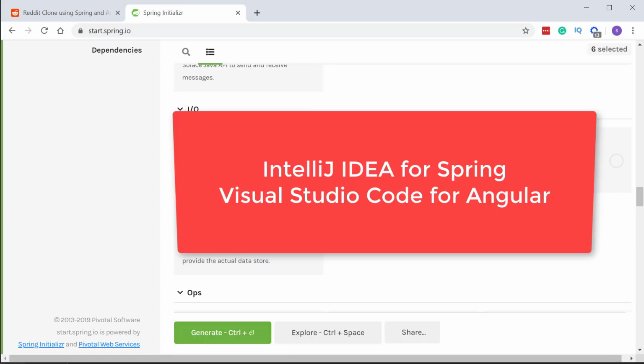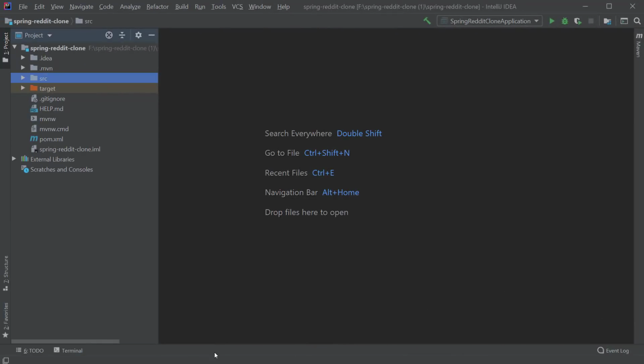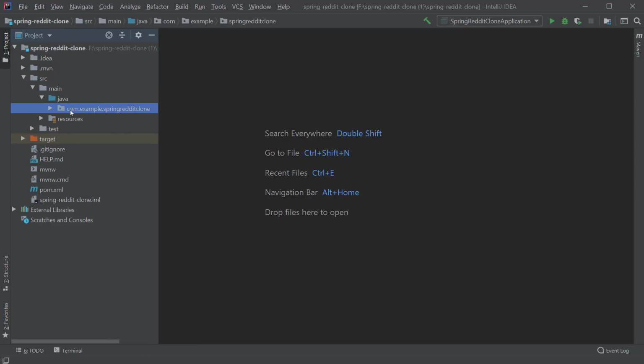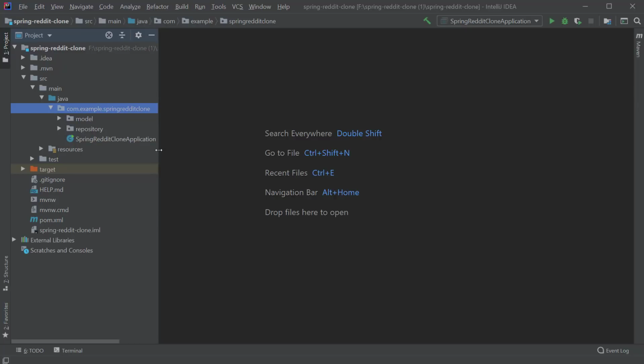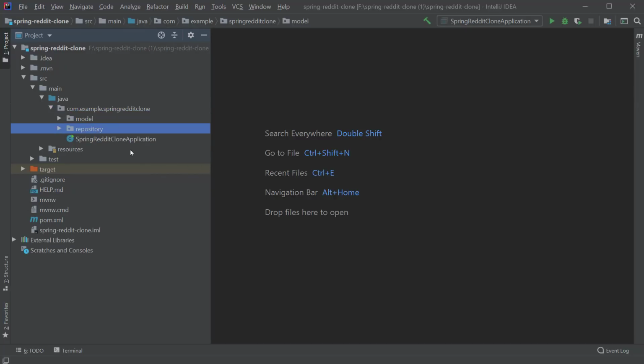I will be using IntelliJ for the rest of the backend development for this project. And for the frontend, I will be using Visual Studio Code. So I opened the project in IntelliJ. Now the first step would be to create the domain entities for our application. So let's expand this package structure and go to the root package. And inside this package, I already created two packages called model and repository.